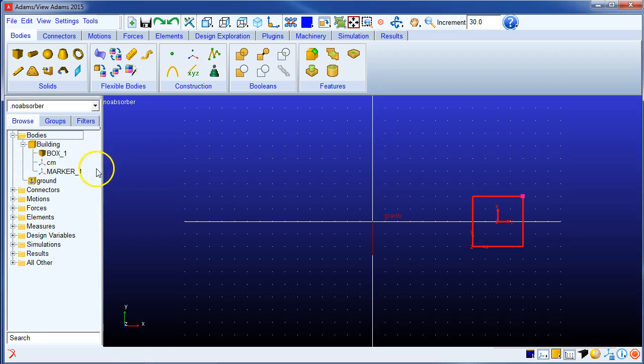And if you open this guy up, you have a box. You've got this thing that looks like a coordinate system. It's a coordinate system is what it is. It happens to be the center of mass. So I'm going to use that to try to attach a spring here in a minute. But anyway, there's my building.